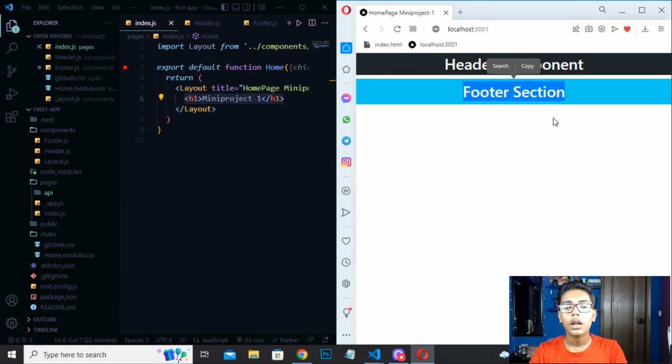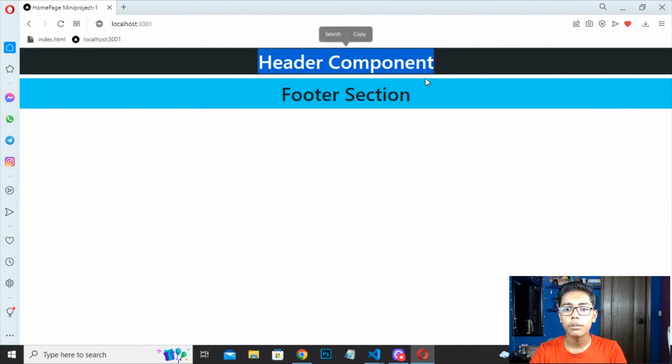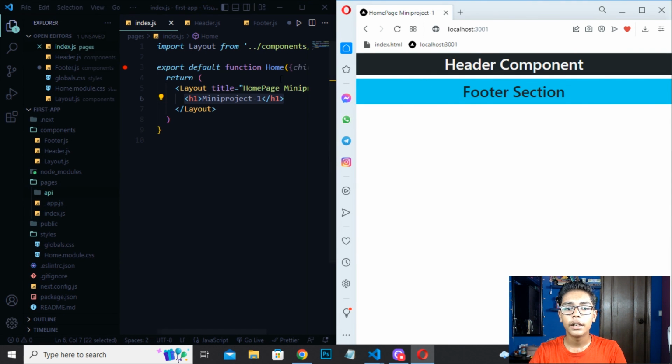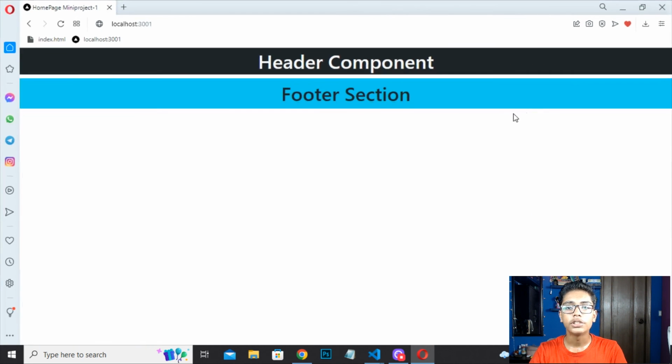So now this was the project which we have just built. You can see that we are also getting the header component and the footer section in the end. So this was the simple Next.js project which we have built. You can see we are getting our header component which we have just built in our header.js file and our footer section. So this is the simple project in Next.js which we have built.